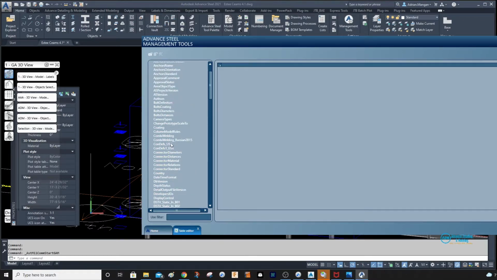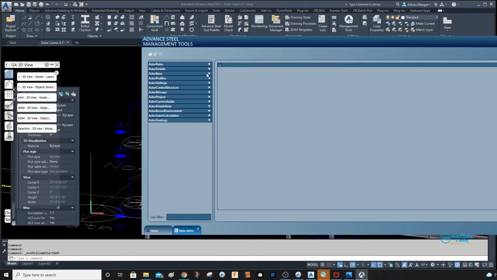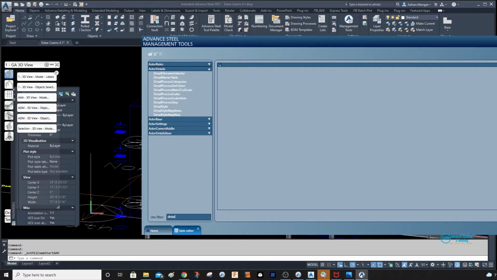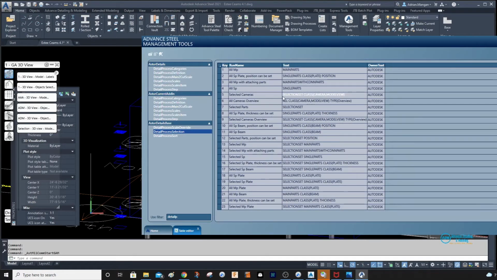So it's not there, so it's not in that one. I think it's in the details one. Detail process selection is not there, so let's do detail process. There it is. So just type in detail process selection and you can get it. So in here we can see what's going on here, all main parts. So it's basically telling this what to do.